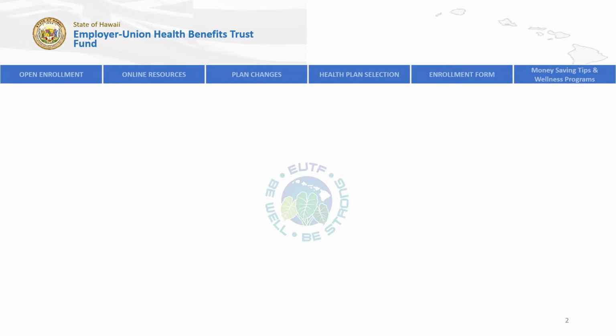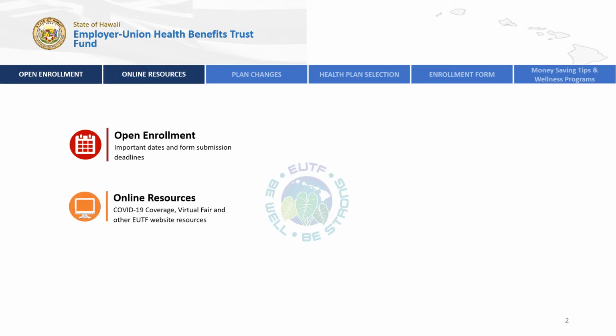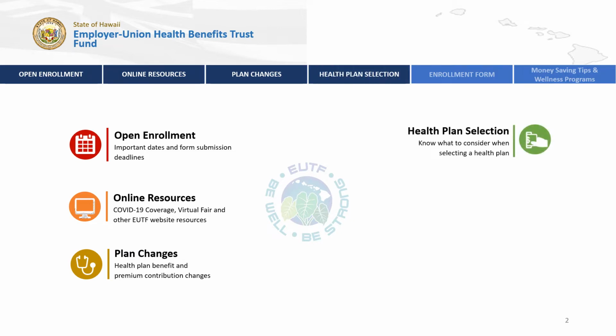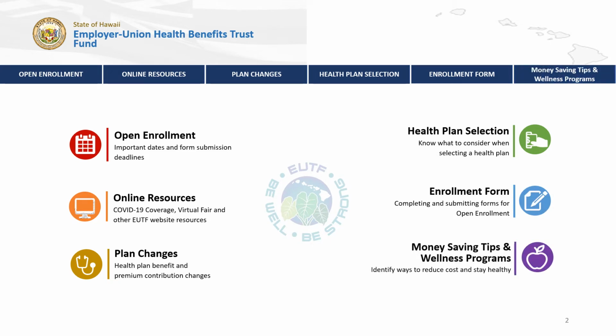Topics for today include open enrollment, important dates and form submission deadlines, online resources such as COVID-19 coverage, virtual fair, and other EUTF website resources, plan changes, health plan benefit and premium contribution changes, health plan selection, know what to consider when selecting a health plan, enrollment form, completing and submitting forms for open enrollment, and money-saving tips and wellness programs. Identify ways to reduce cost and stay healthy.